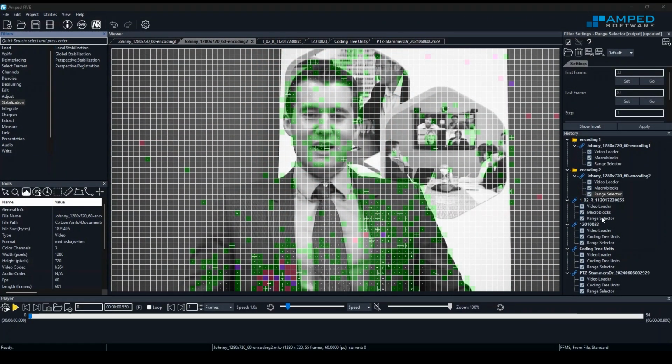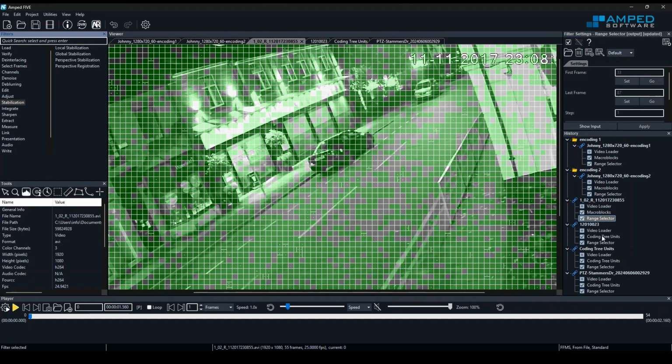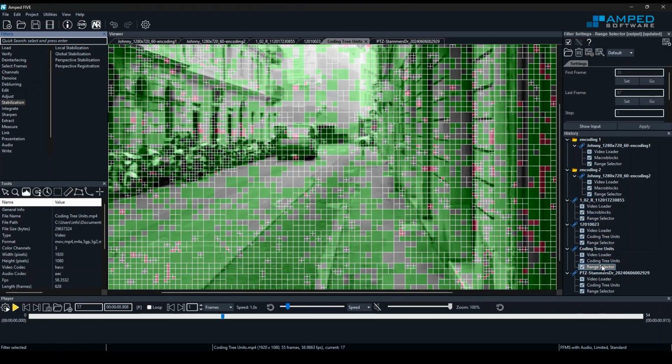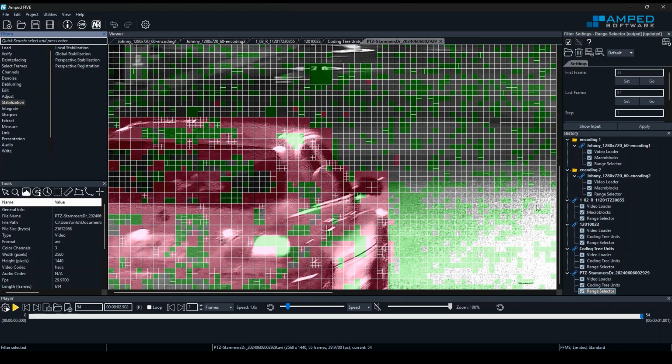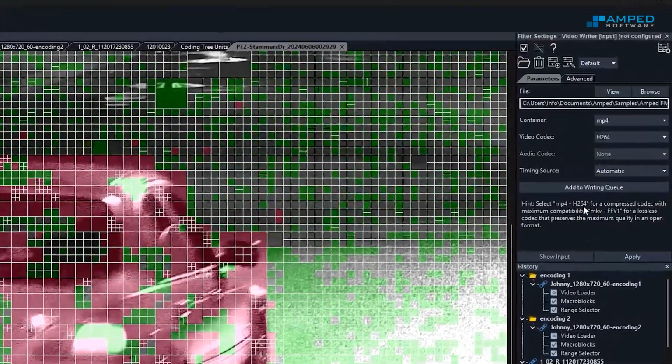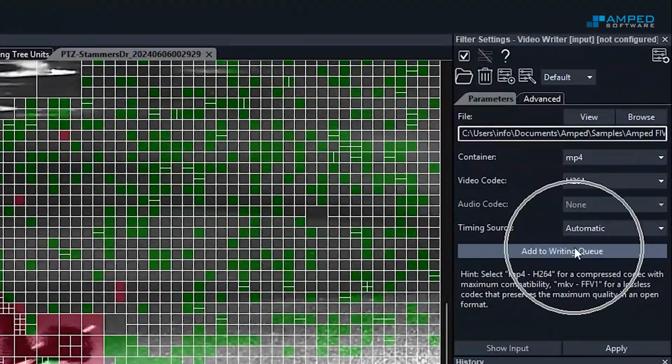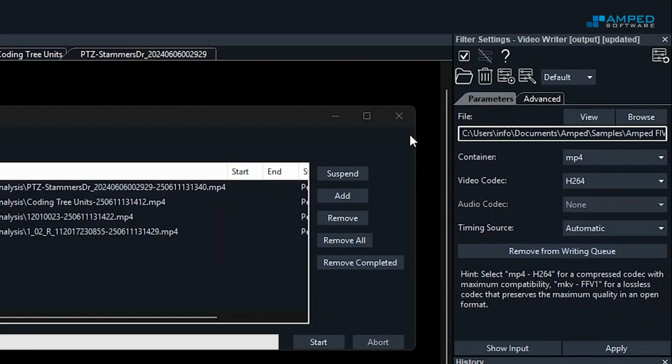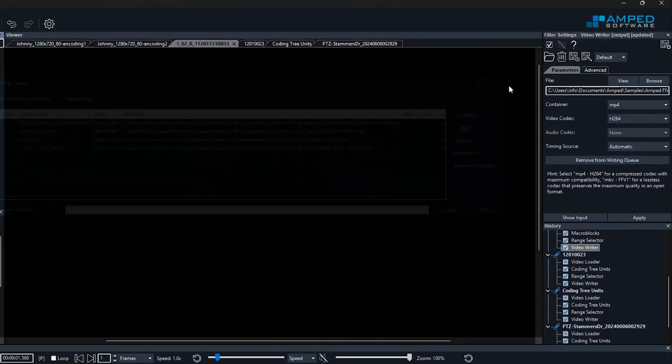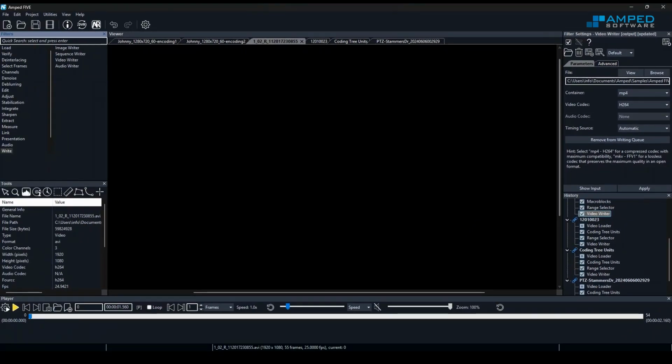That's right! Let's have a look at a very common scenario. We have a series of video clips for each of which we have applied a number of filters. We now want to write the output as a video, but instead of writing out one by one, we can add a video writer at the bottom of each chain and select the new option Add to Writing Queue. The viewer will go black to indicate that the video has not been written out yet, but it has gone to the writing queue instead.